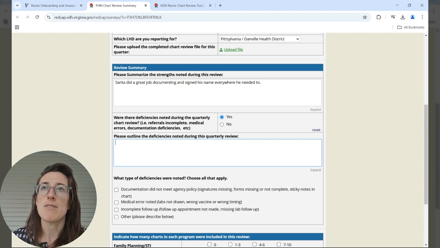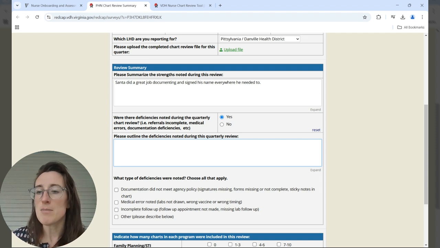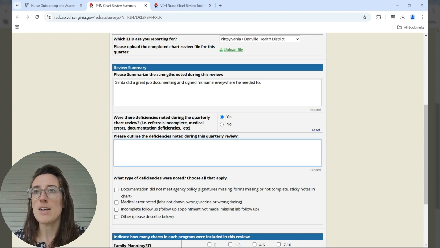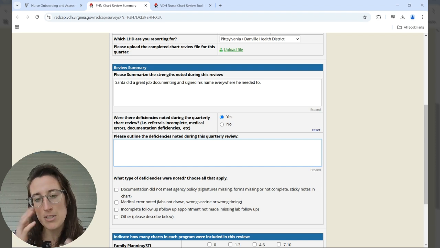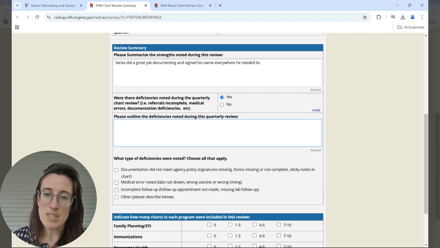So some examples would be, if it's a newcomer health client, they needed glasses, but that referral was never completed or it wasn't documented. Of course, any medical errors, like if you're looking over the chart and they seem to have gotten the second dose of their MMR too early. If there were sticky notes in the chart when really that should be written down, if it's completely illegible, if there's forms missing, all of that stuff is what you would write down here.